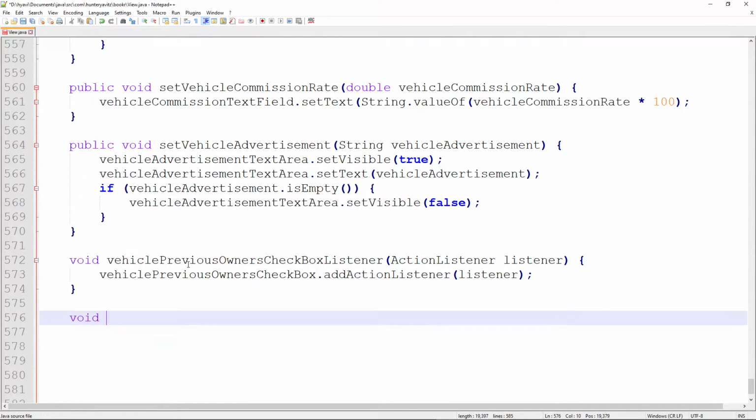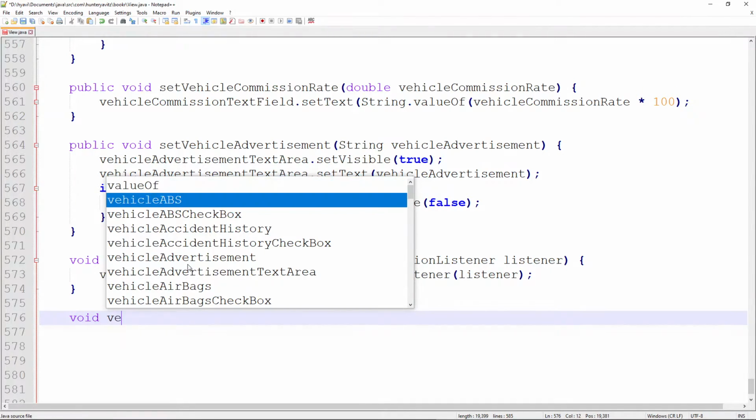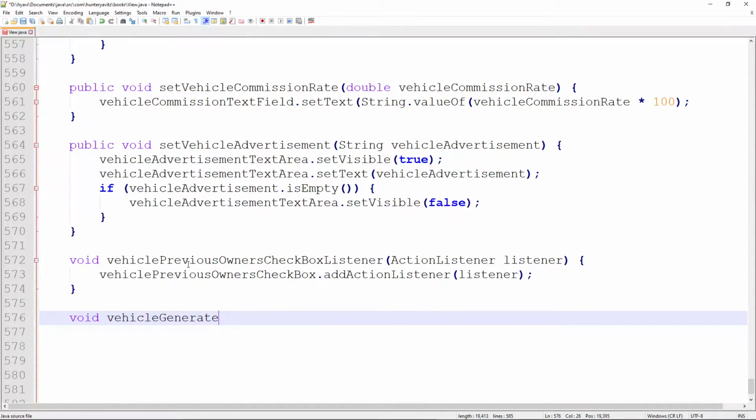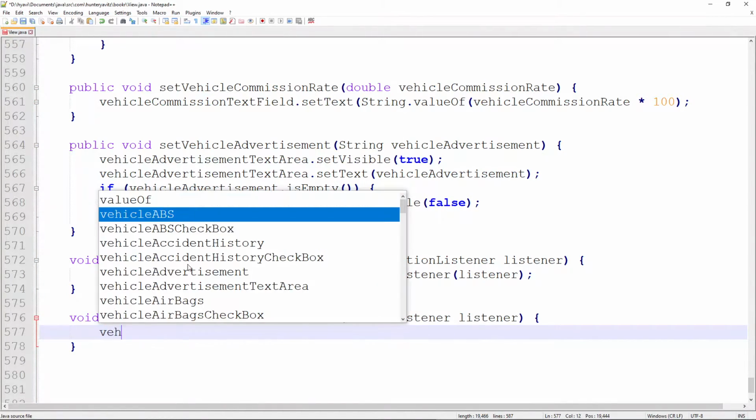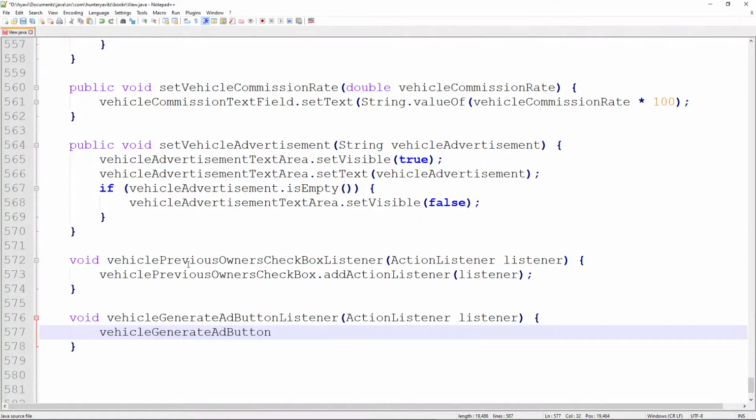So next we'll do a void. This one will be for the generate sales add button. So we're going to do vehicle generate add button. We're going to access that object, but we're going to call this method a listener method. So we're going to do a vehicle generate add button listener, and just like the other one, we're going to pass through an action listener that we're just going to call listener, and we're simply going to attach that listener to this view object.